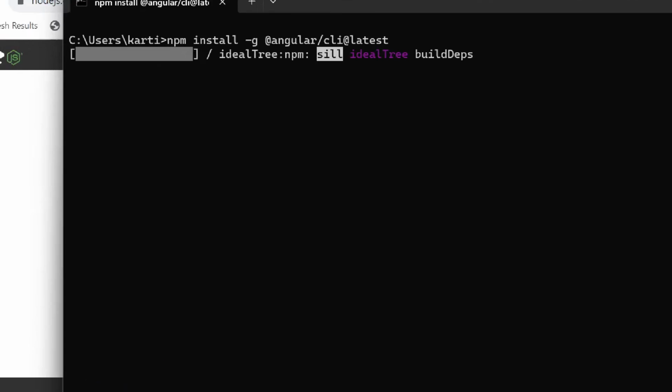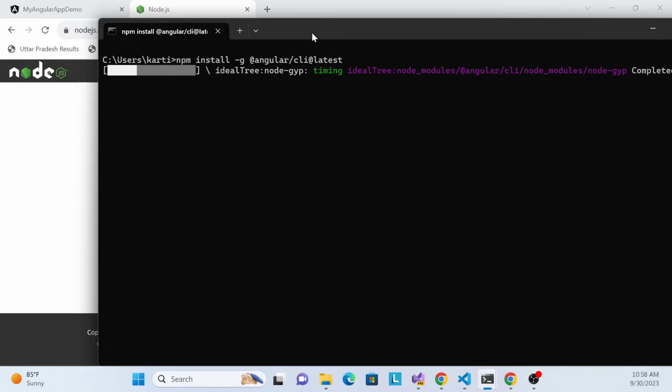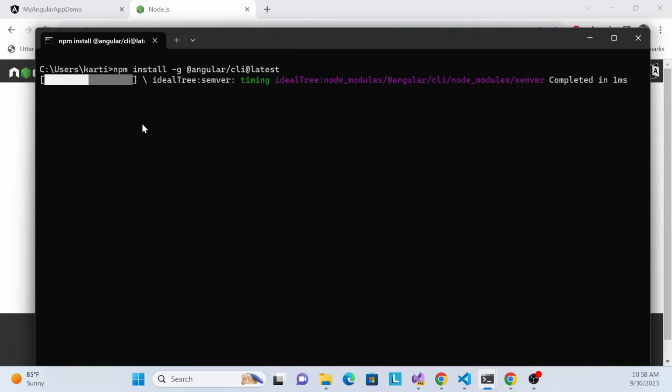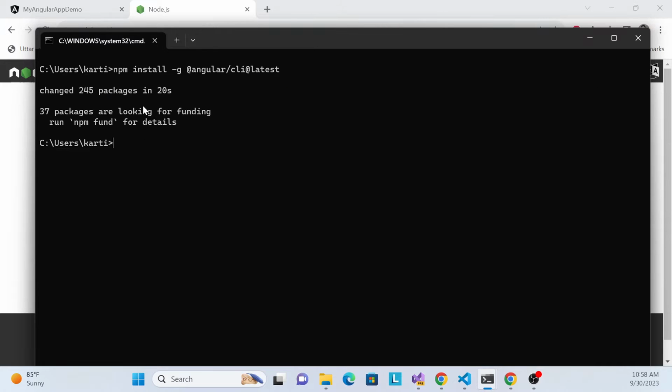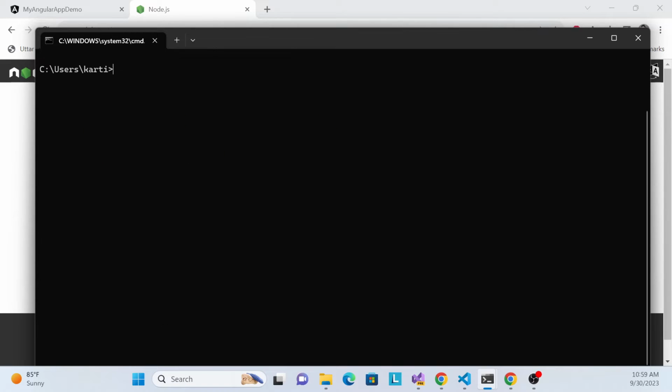Let me zoom in for you. This is the command: npm install -g @angular/cli@latest. See, it will take some time to install globally. Once it's installed, you can check the version with ng version. It will show whatever Angular CLI version you have installed on your machine. So that is done.